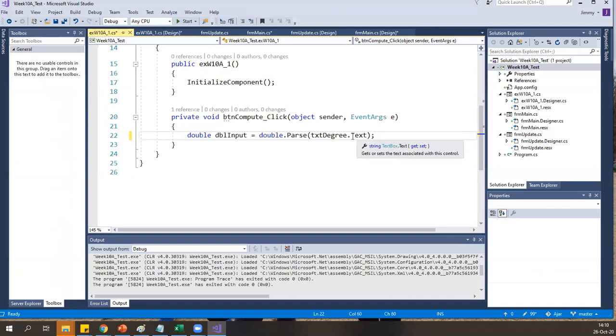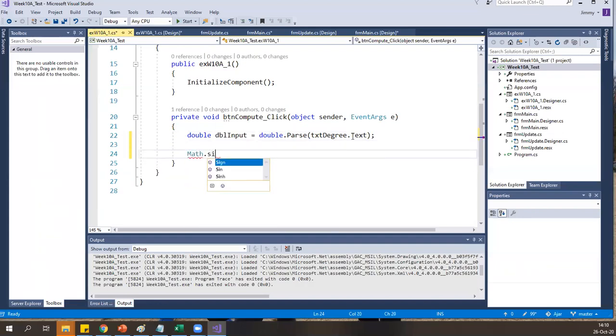What should I do next? We need to compute the cosinus and the sinus. We can use Math.Sin. Okay, follow with this one. However, the angle is measured in radians. The user input is in degree. So let's say this one is double degree.